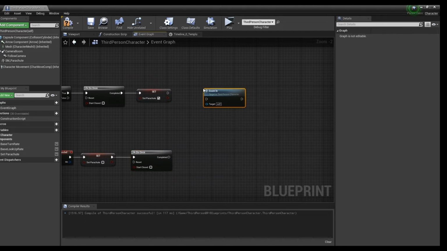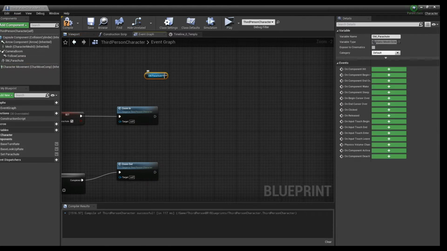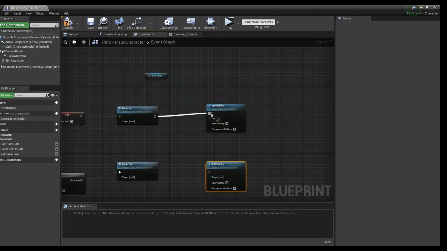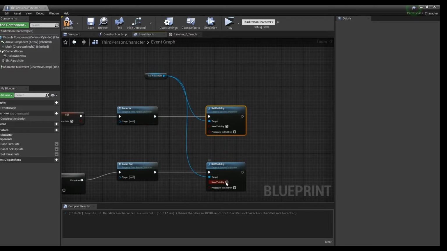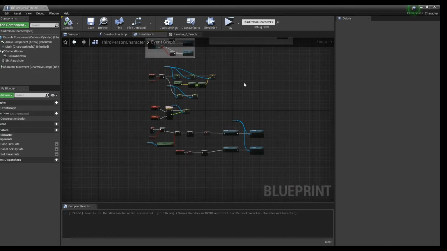Next, call the previously created zoom in and out nodes and connect the nodes like the video. Then, drag the parachute component to create two set visibility nodes. Like the video, set visibility connected to the zoom in node is true and visibility of zoom out is false. Now that the parachute's switch function is completed, let's make movement and rotation in parachute state.